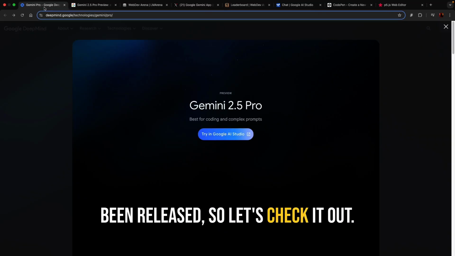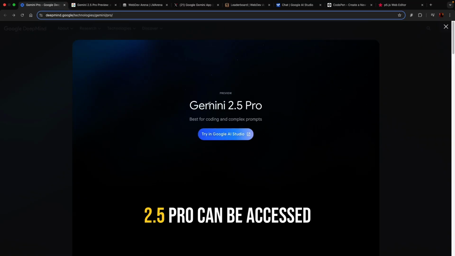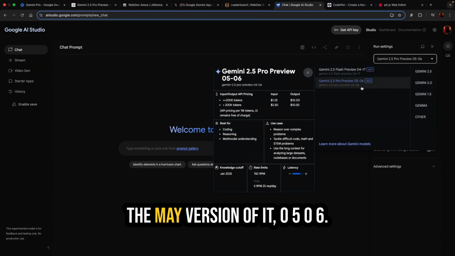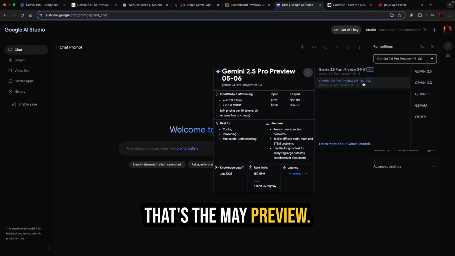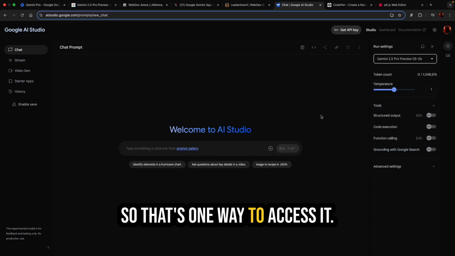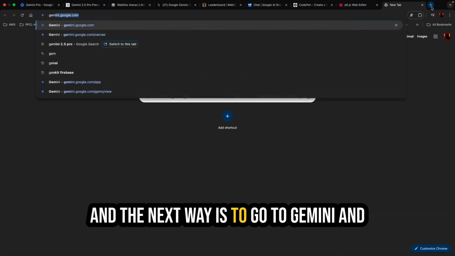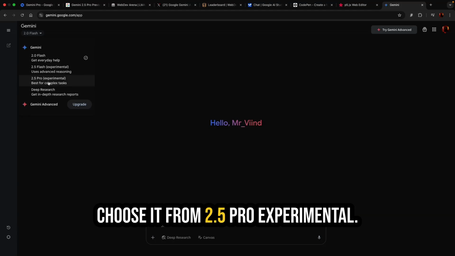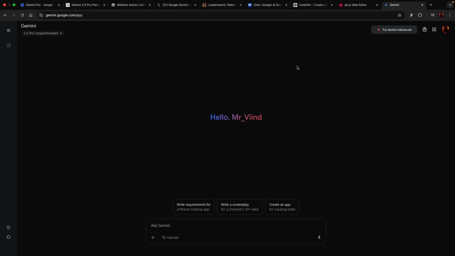So let's check it out. 2.5 Pro can be accessed from Google AI Studio, which is here. This is the May version of it, 0506. That's the May preview, so that's what we are talking about now, not this one, that's the April one. So that's one way to access it. And the next way is to go to Gemini and choose it from 2.5 Pro Experimental.